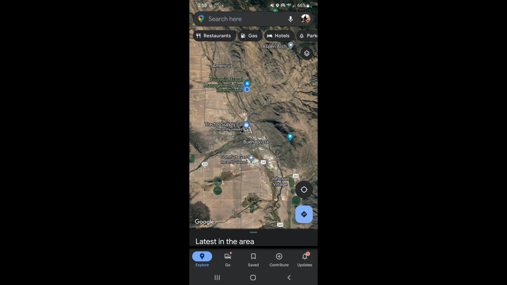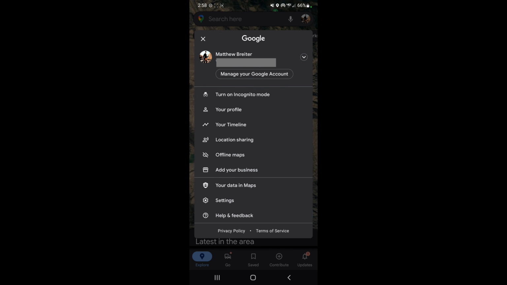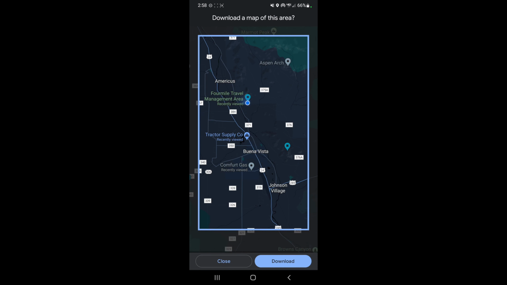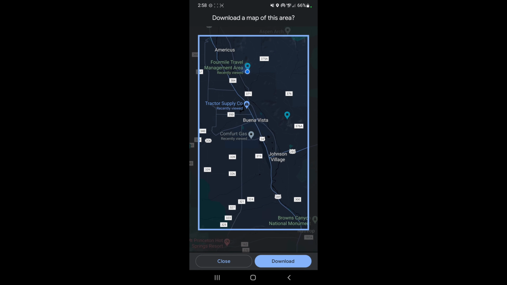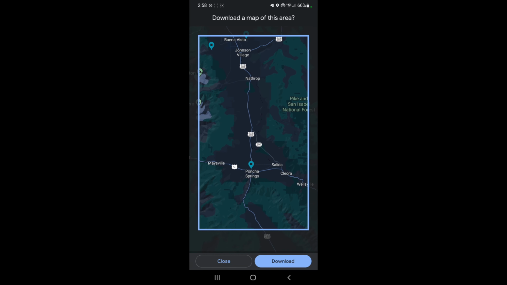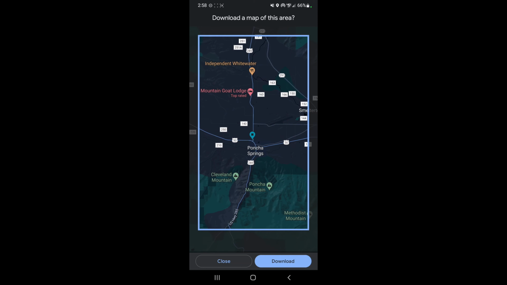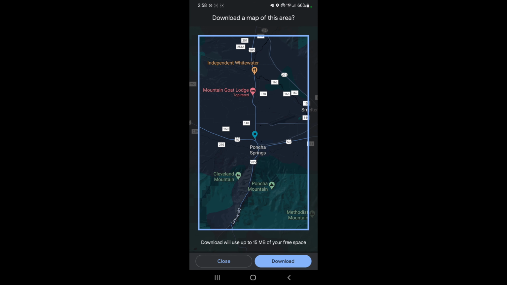So the first thing you need to do is click on your little icon or your account on the top, and then you click on offline maps. From there, on the top, you select your own map. And for fun, let's just go down here and zoom in and say we want to download this area because we don't know if there's reception here. So you're going to hit download.